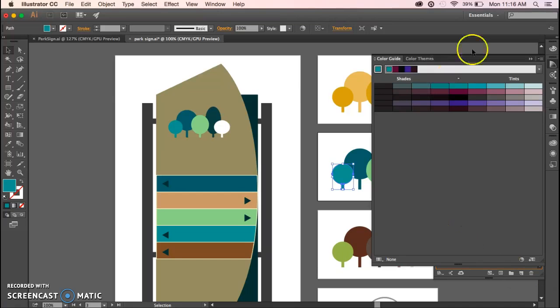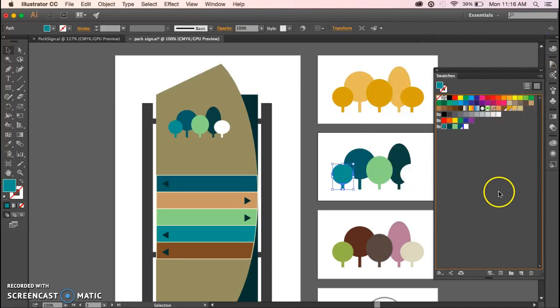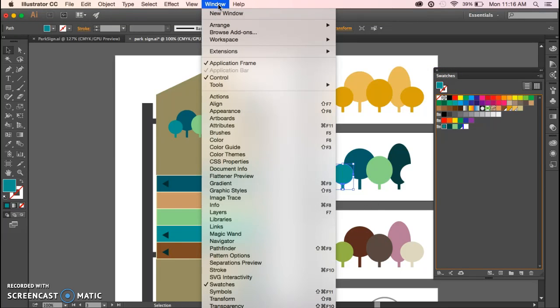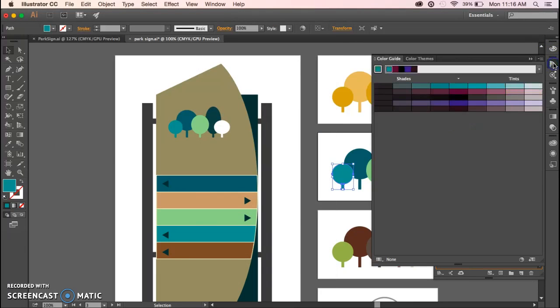Let me go over that again because I know I was a little bit unclear. We're going to click on our shape and make sure that it's active, and then we can go to Window, Color Guide, or you can click the Color Guide icon. The book tells you to go to Window, Color Guide, but maybe it's already open, so you could click on this icon here. You'll notice we have our color selected, and this is just based on this tree.